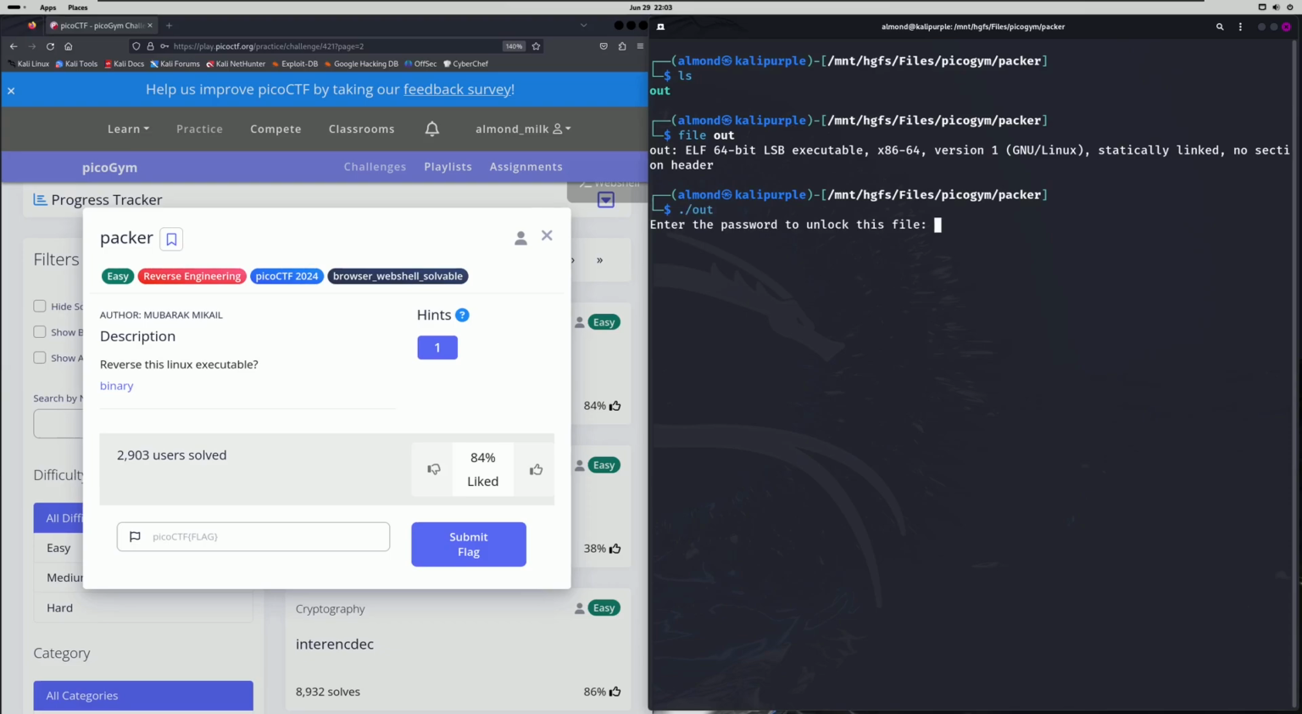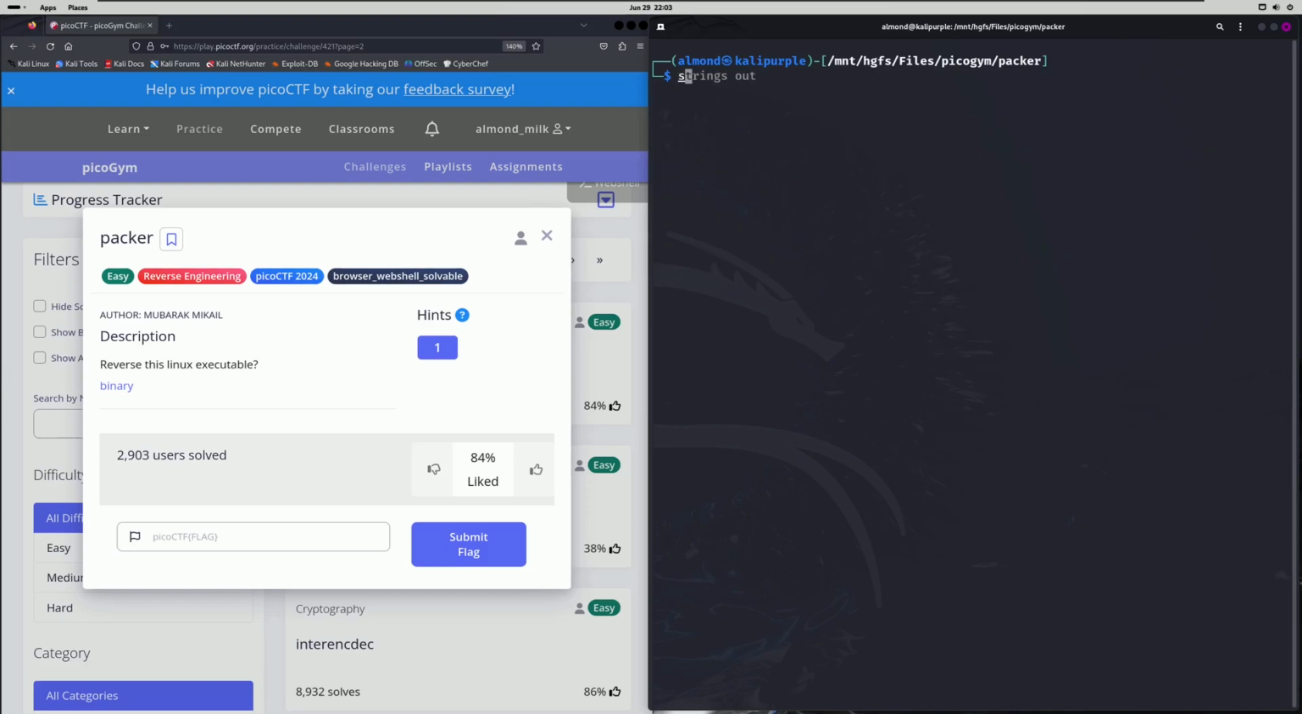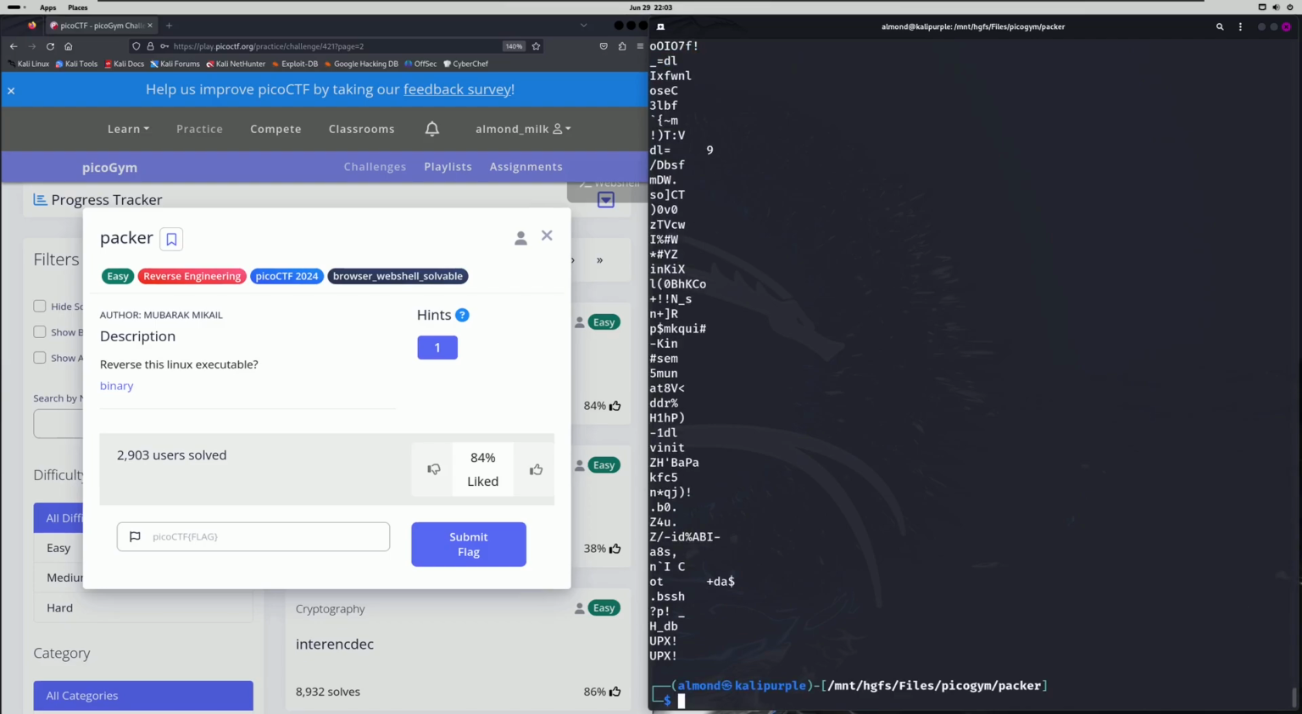If we try to execute it, it asks us for a password to unlock this file. We probably need to figure that out. So let's exit out of that and we'll do clear. Now let's try running strings on out just as some preliminary analysis for us. And we'll notice at the bottom here it says UPX. Well, UPX is a packing tool in Linux to kind of compress some of the data inside of a file in order to obfuscate it. So we know UPX was run on this file. And if we unpack it, we should be able to get more clear code.